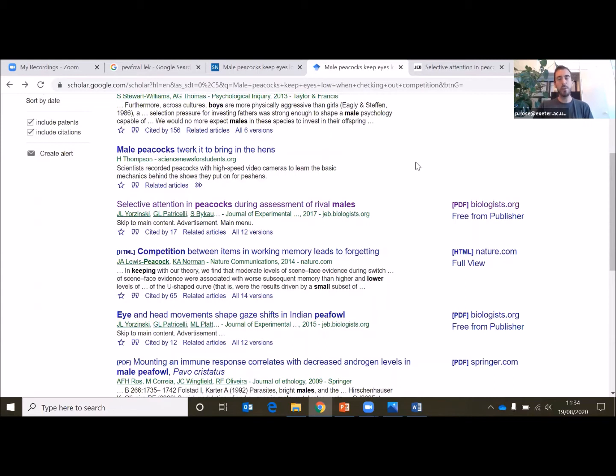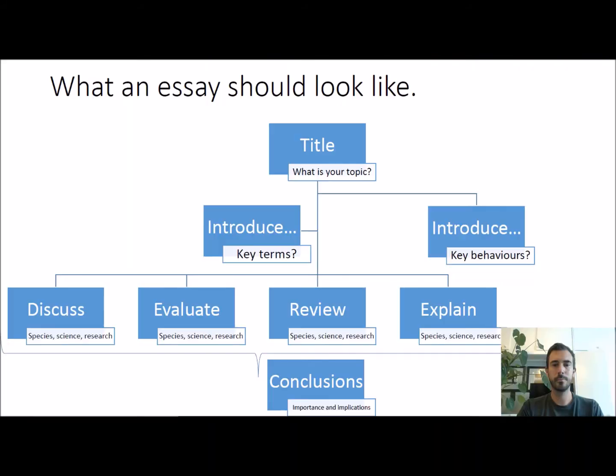It's those peer-reviewed papers that will get you the best marks in your essays. It's those peer-reviewed papers that show how you can synthesize, evaluate, and discuss current relevant science that relates to the title of your essay. I hope you now have a strong grounding in how to search for and find appropriate literature and ensure that you've got valid examples to include in your essay.